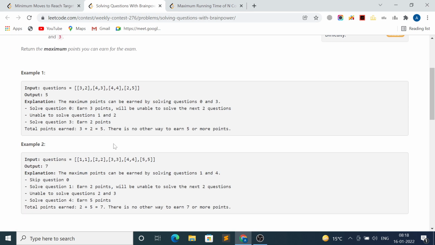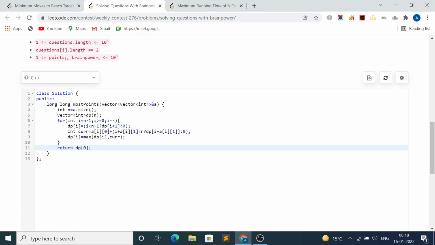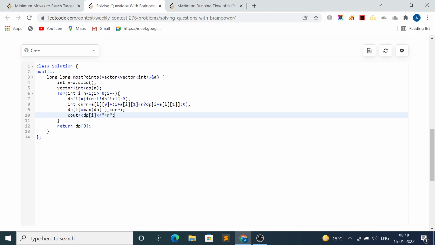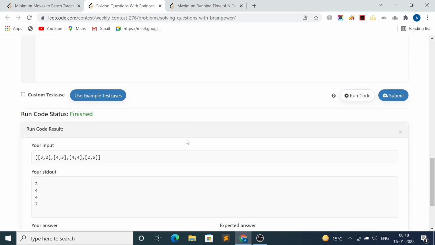Okay, so this is bad. Question 0 and question 3. So what will be wrong here? Okay, this is correct. Let's print my dp states once. Let's check what my dp is printing here.